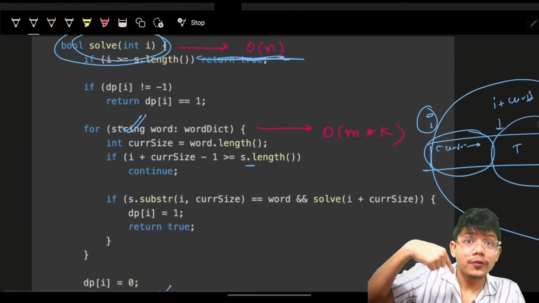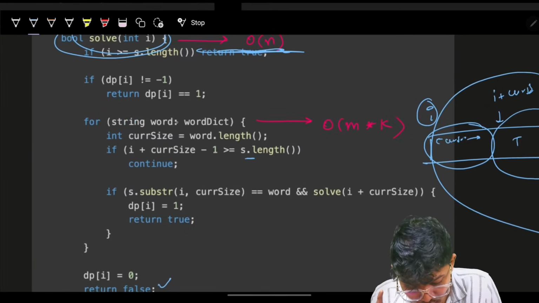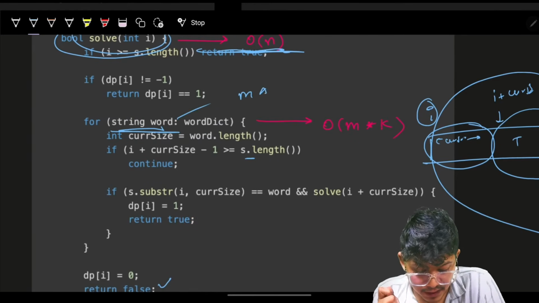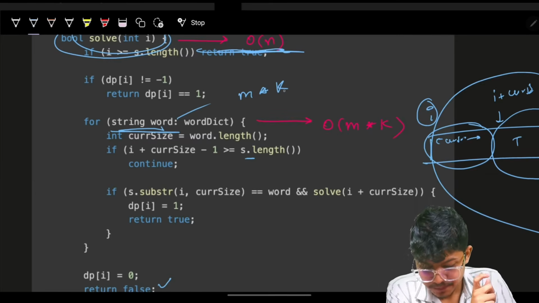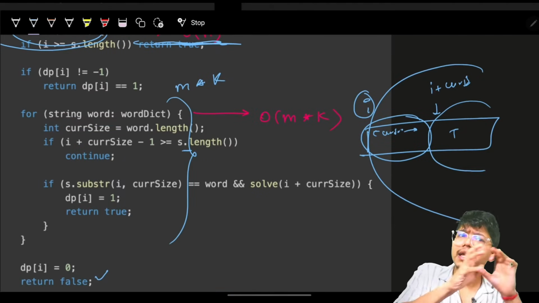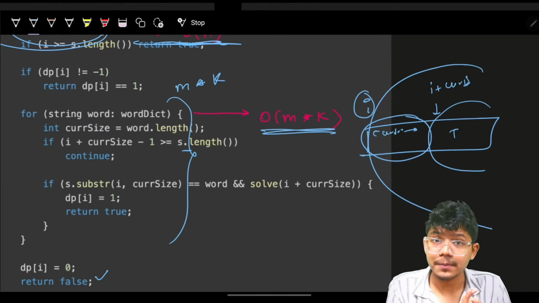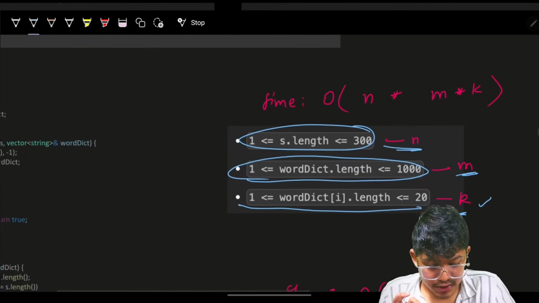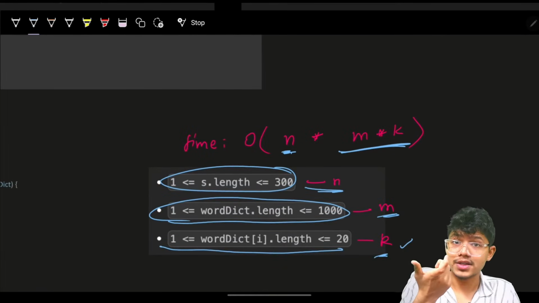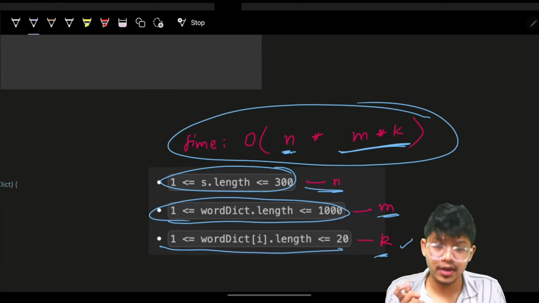And for every one of those characters, I'm trying all the words. The number of words I have is m, and the length of each word is k. So ultimately, this entire loop can in the worst case go to O of m times k. So in the worst case, my time complexity is O of n, which is for the index i, and m times k for the word comparison. That is the time complexity for us.